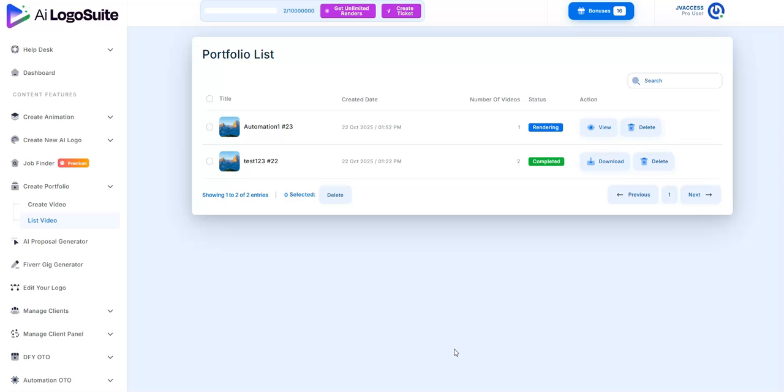So once that is done, it'll go to your portfolio list, and on the portfolio list, once that is completed, it'll say completed. Once that is rendering, it'll say rendering, because it's under process right now.